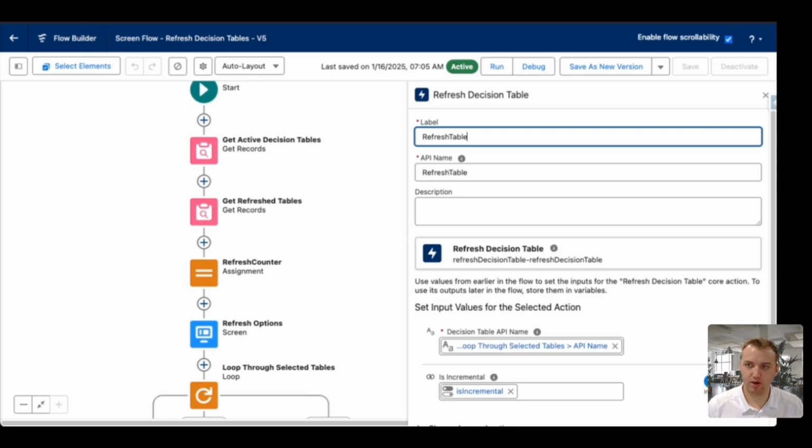Automating the refresh of decision tables is an important aspect of working with Revenue Cloud. You want to make sure that all of your decisions are updated, accurate, and effective for your users to get the correct outcome they are expecting.